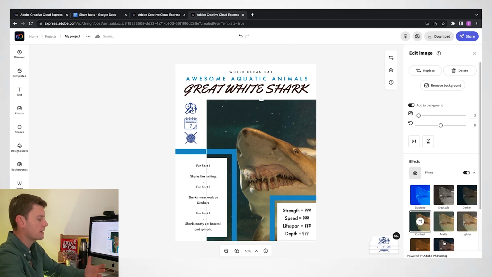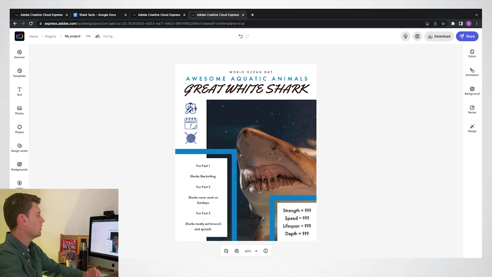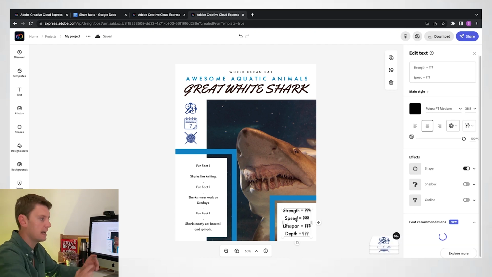Right, so now that I've got the photo in there, I could click it and check out the filters for it. It's got a contrast filter at the moment. You can cycle through those. Oh, quite like that. It gives it a kind of pinky tint. I quite like that. So now that I've got that, I need to do things like the facts on the left hand side. Do your research, find out some important facts about your animal, and I also need to add in some scores for my categories down here.